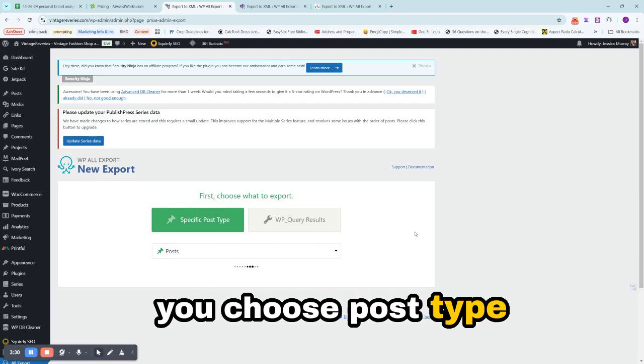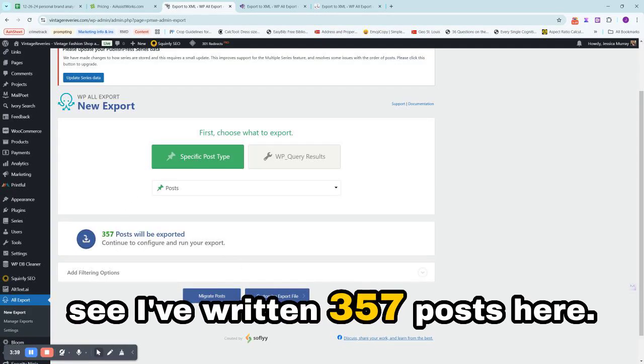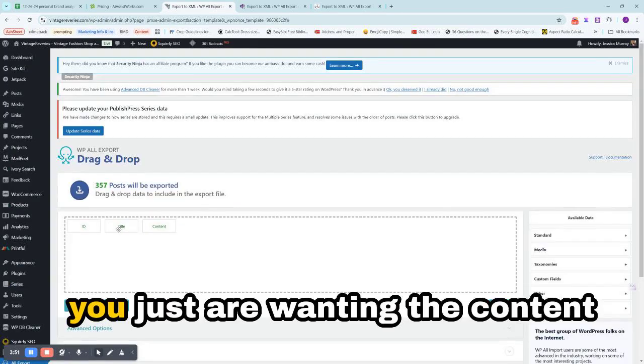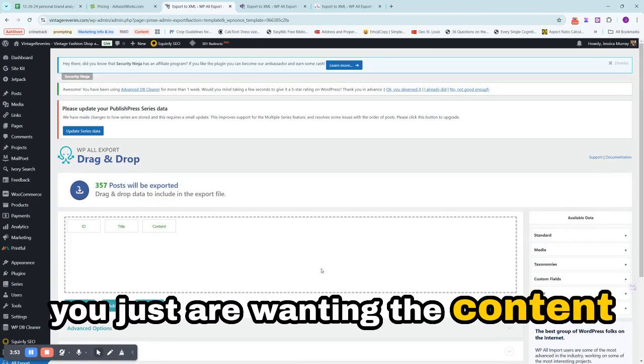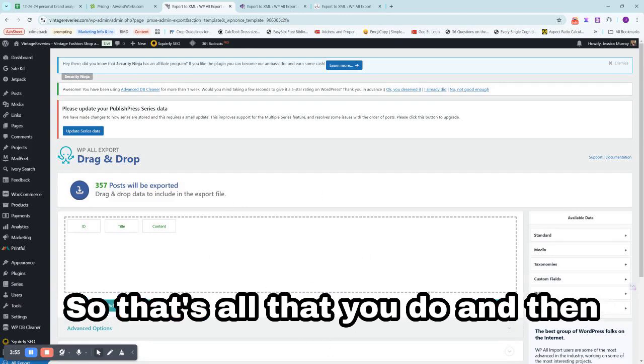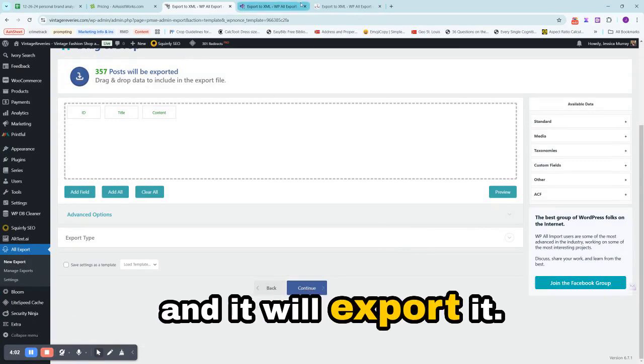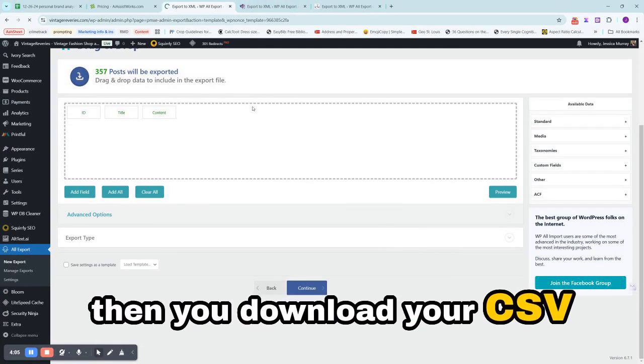So you choose post type. See, I've written 357 posts here. Then you customize the export file. You just want the content only. So that's all that you do. Then you click continue and it will export it. Then you download your CSV.